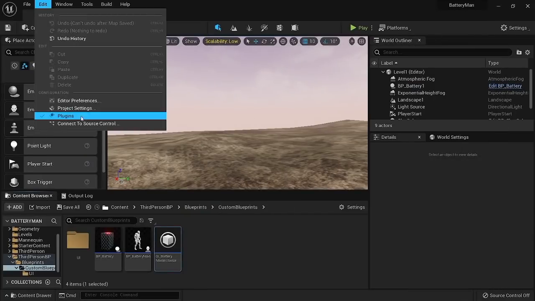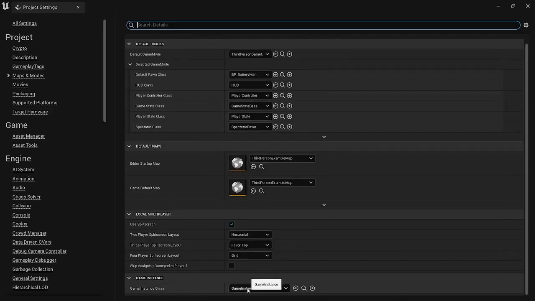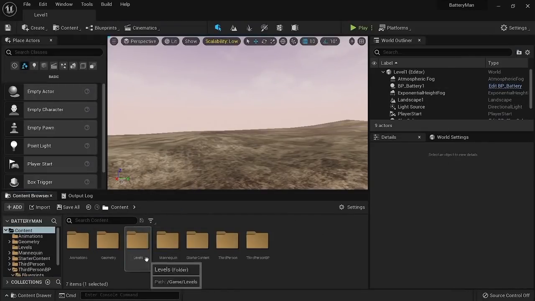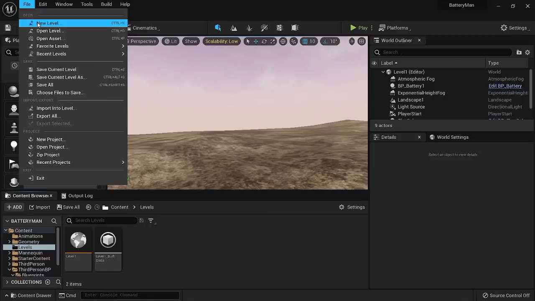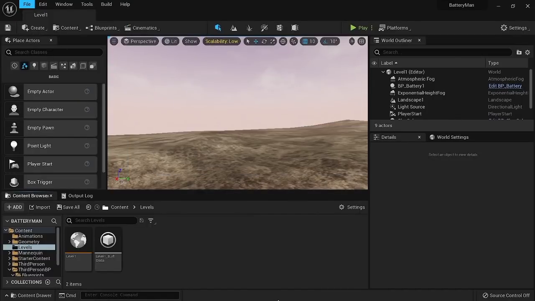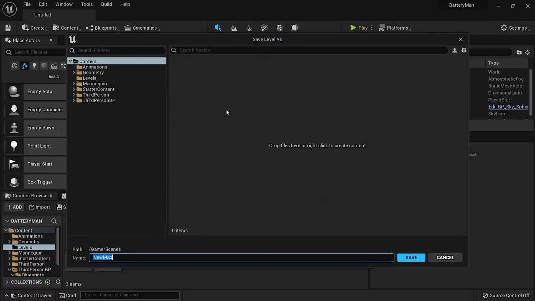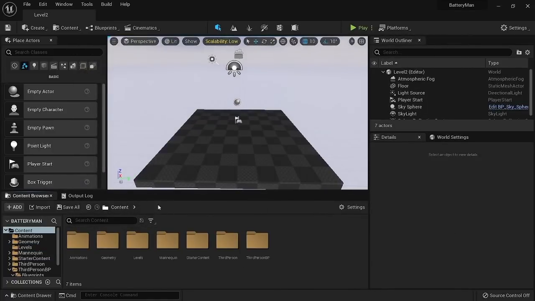Now that we've created the game instance, we have to make sure we set it in our project settings. So go to Maps and Modes, and if you scroll all the way down, our default game instance has to be gi_battery instance. Let's create another level over here. So again, new level. This is going to be a default level, and save it. We're going to call this level 2, and that's pretty much it.